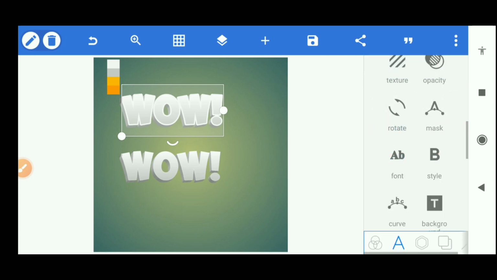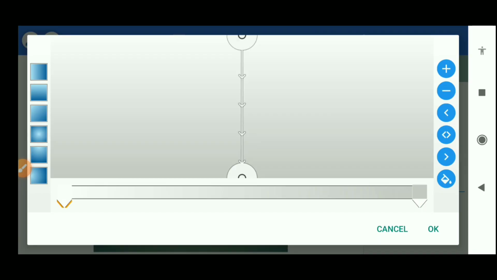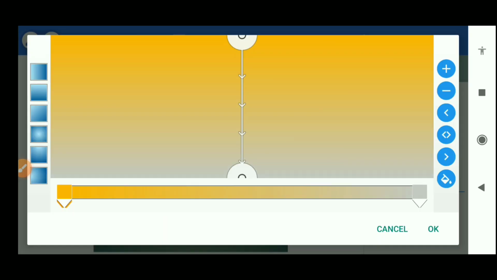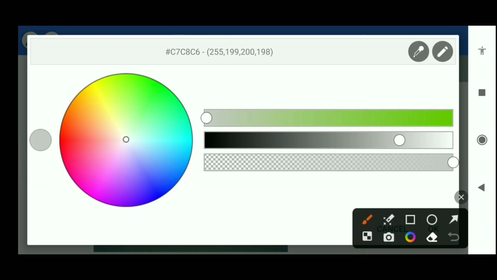The next thing, we're going to change the gradient for this, which is going to go to color, gradient, click on the plus sign. We're going to take colors from our color palette. So the first color is going to be this orange. You can also take the color codes while I'm doing this. You can pause the video and take the color code. The color codes appear up here.